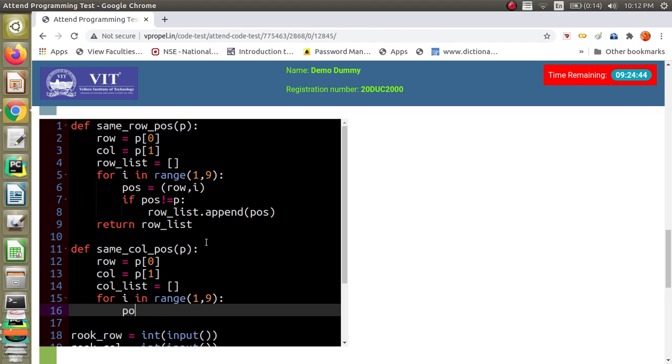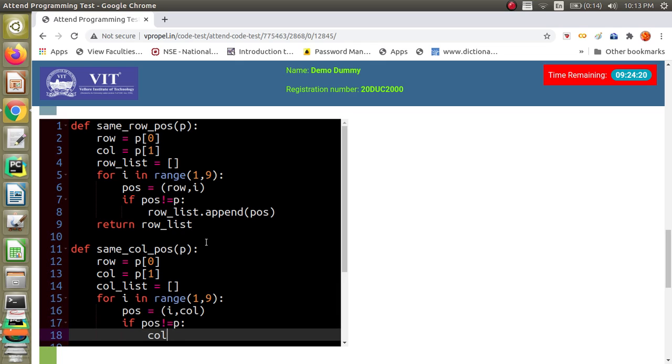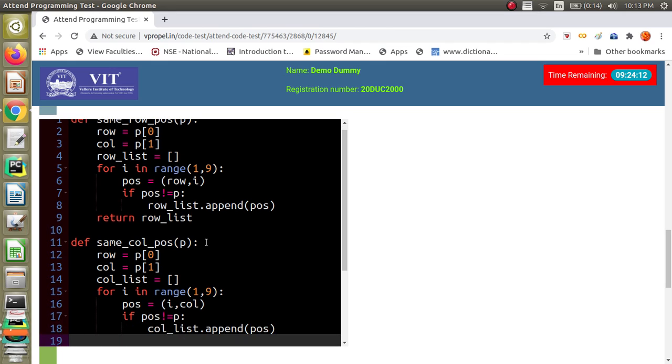Let me say position is equal to... you want to move the row, so the i variable will be the first one, because in the tuple the first one indicates the row and the second one will be the column which has come, right? And now we are checking if py is not equal to p. In that case you are going to add it to the column list, column list dot append of pys, and then you can return the column list.